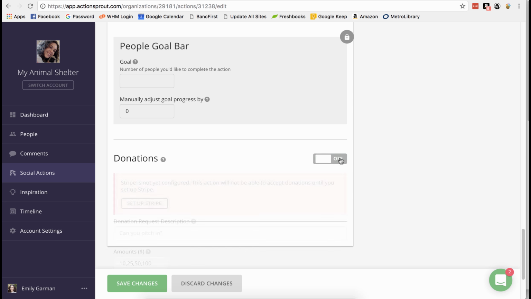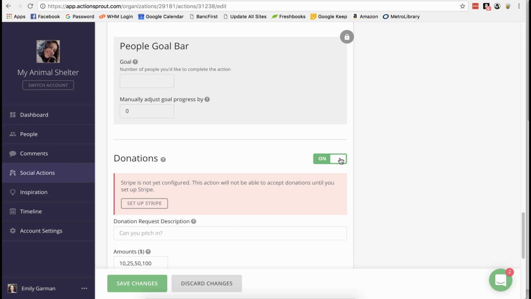If you want to do this, it is available with a free account. Just turn it on, and then you'd have to connect Stripe, which is a payment processor that it uses to process these donations. If you have questions about Stripe or how to get that set up, let me know.